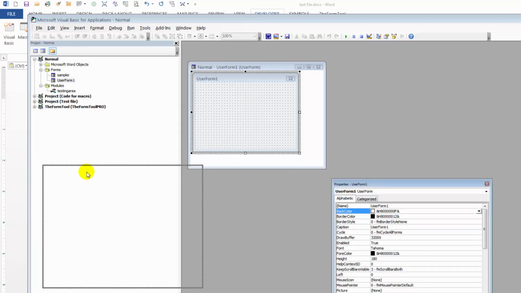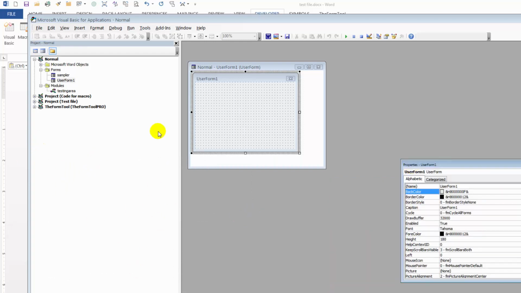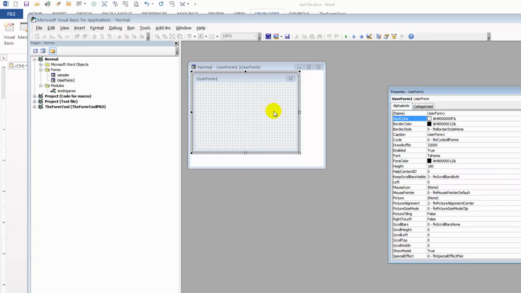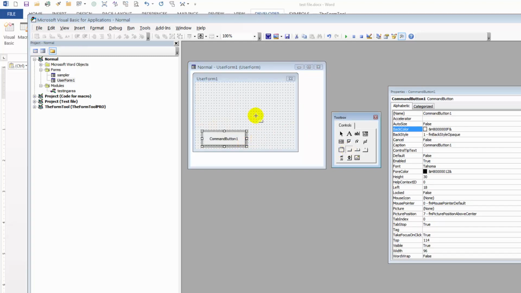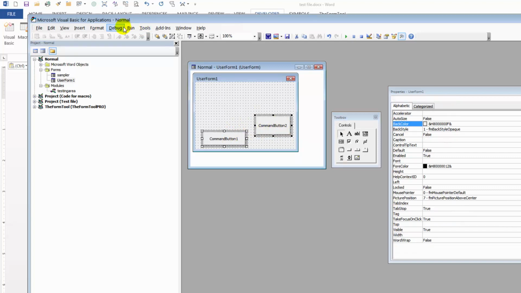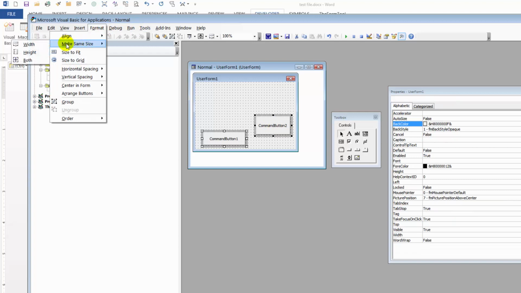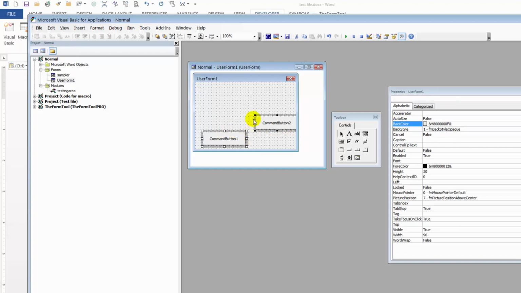Now the Properties window sometimes is docked over here. I don't have mine docked, I have it floating. I like it better that way, but that's fine. So I'm going to target my form and let's go and get some command buttons. So we need two of these. I'm going to grab one and then another one, deliberately making these look pretty poor. Select one, shift click on the other, choose Format, Make Same Size, Both to make them both the same size.